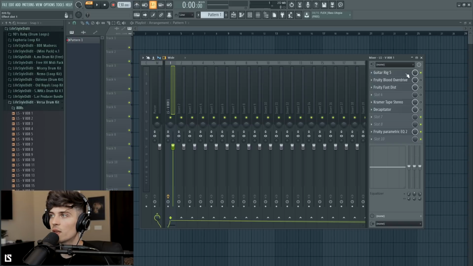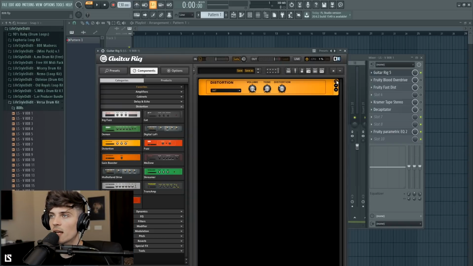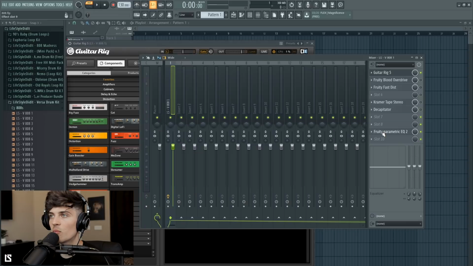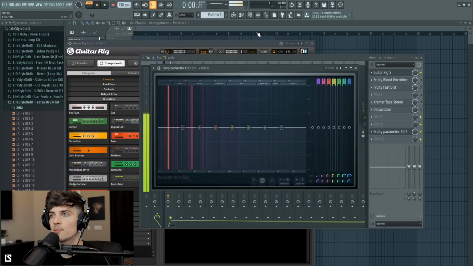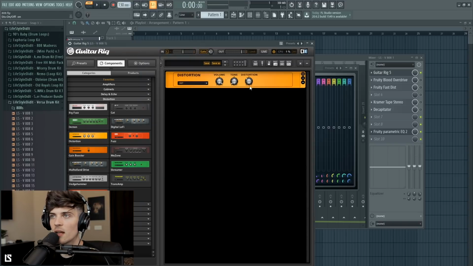So let's go to Guitar Rig first. Let's turn it on and let's go ahead and turn this distortion off, and I'm going to bring up my EQ and press play on the 808. So there's nothing going on, right? You can see this is how it was before. So let's go ahead and turn this on, and let's add a little bit of tone, and let's just add some distortion to it.